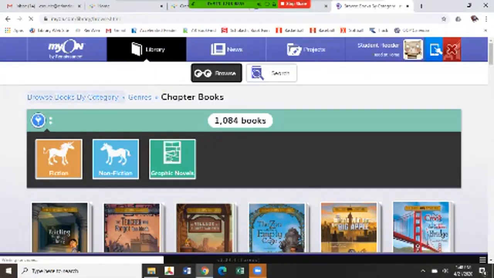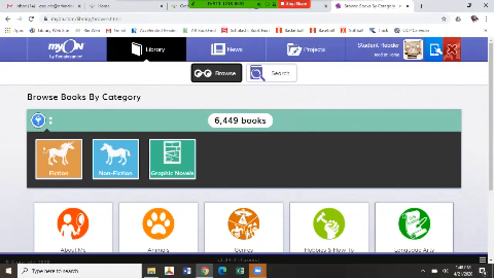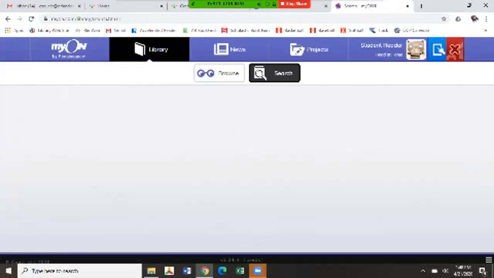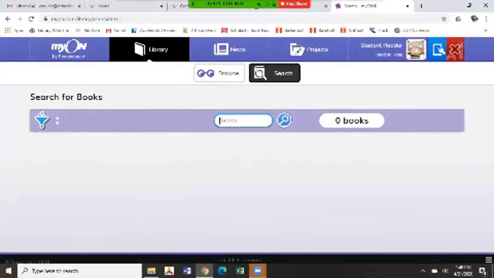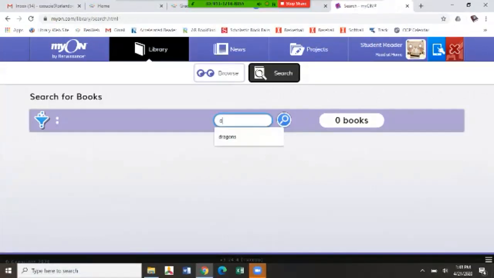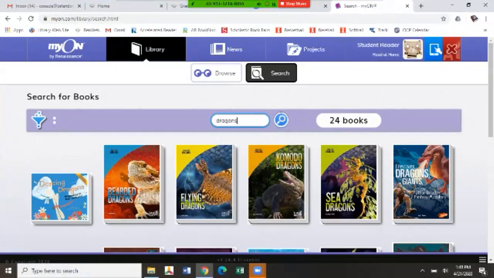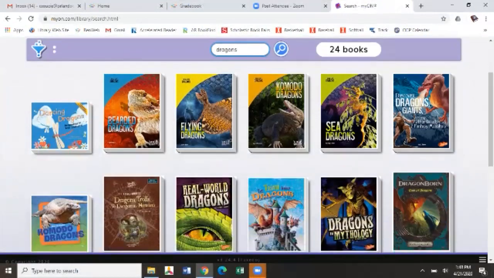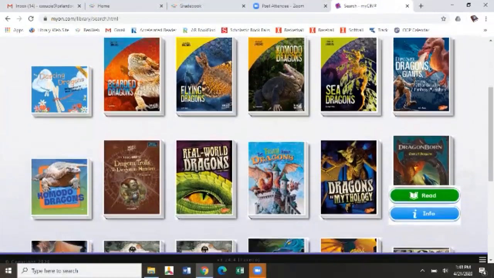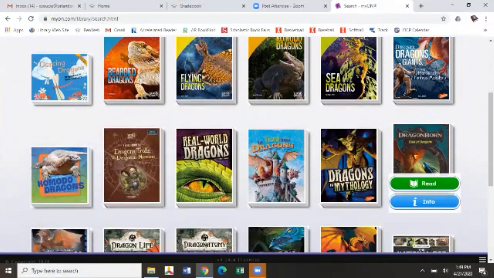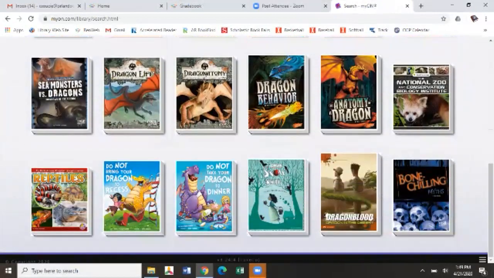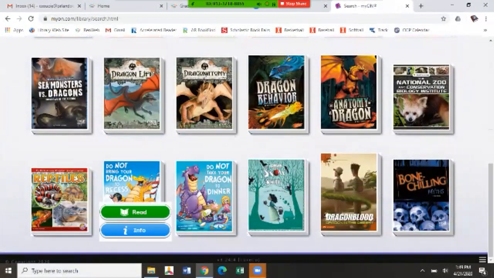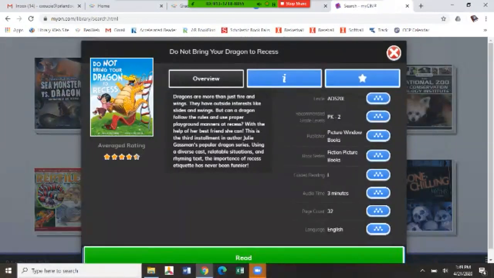I'm going to show you how you can also search. If you click search, if you know something specific you're looking for, a title or subject or author, you can type it here. Well, let's say today I'm in the mood to read about dragons. So let's say I search for dragons. You can see there's a lot of nonfiction about Komodo dragons, bearded dragons. Oh, here's a book, Do Not Bring Your Dragon to Recess. That looks fun. Let me click on that book.